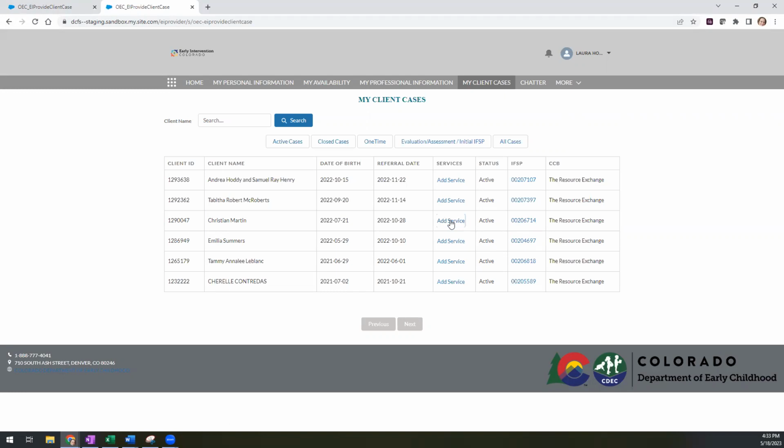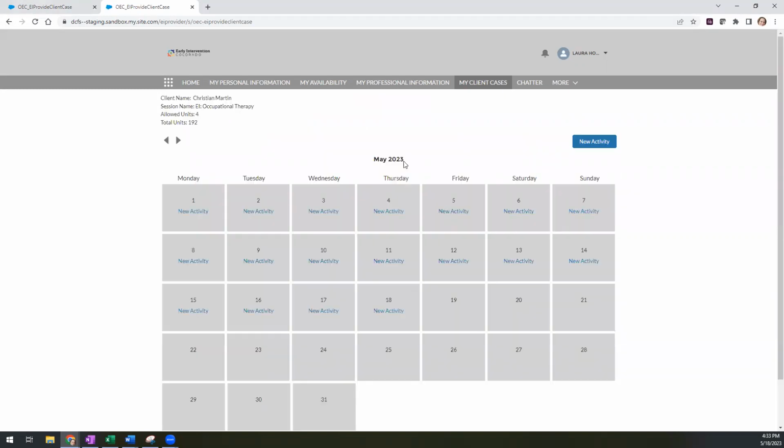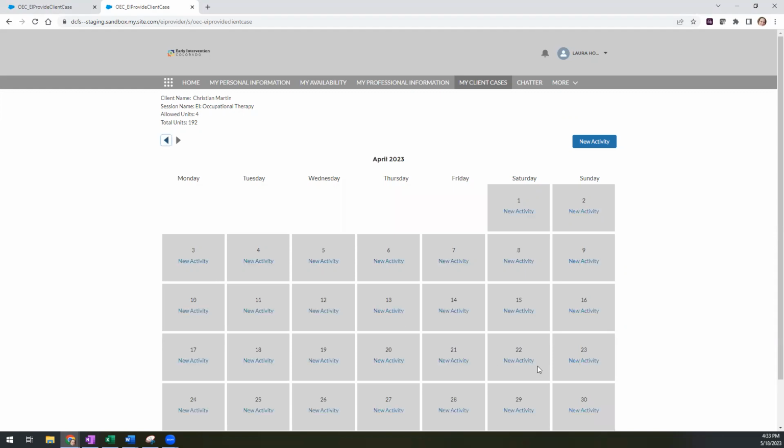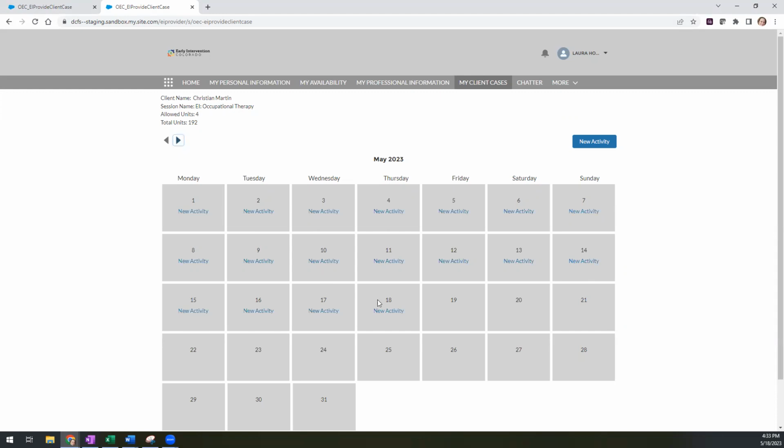So for Christian, we're going to click Add Services. You can see in the top left, you have his name, session information, so what the service is. This is occupational therapy, total units allowed, and total units. So units allowed is how many units per session, and total units is what is left in the IFSP year. For Christian, we can go back a month or we can bill up through today. We obviously cannot bill any future dates of service.